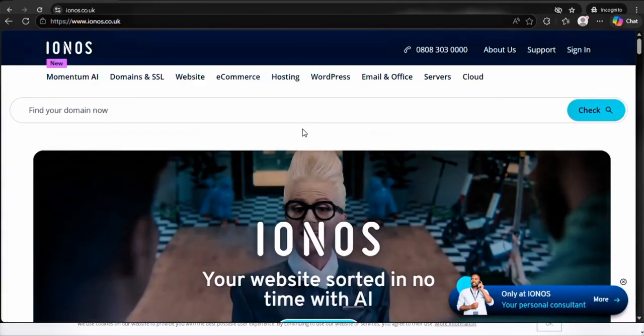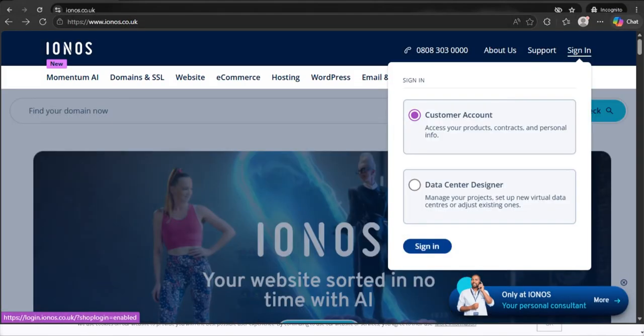Start by going to the Ionos website. On the homepage, look for the Sign In button, usually located at the top right corner. Click it. This is your gateway to managing your account, including DNS settings. Under the Sign In options, click on Customer Account. You'll be taken to the Login portal.